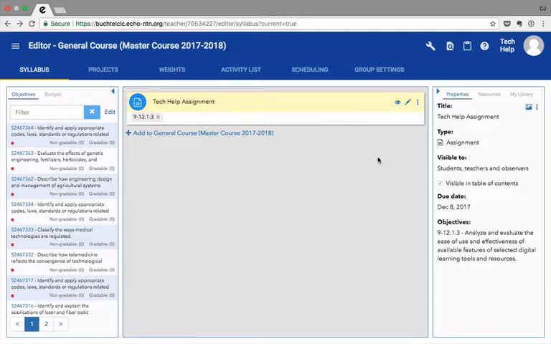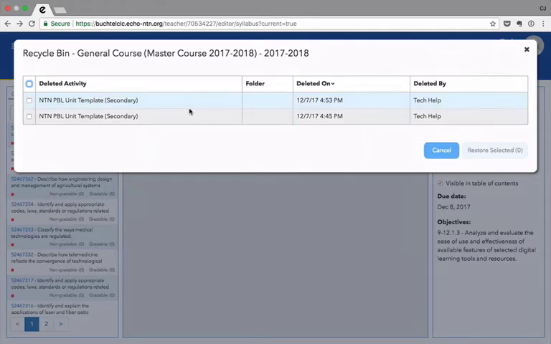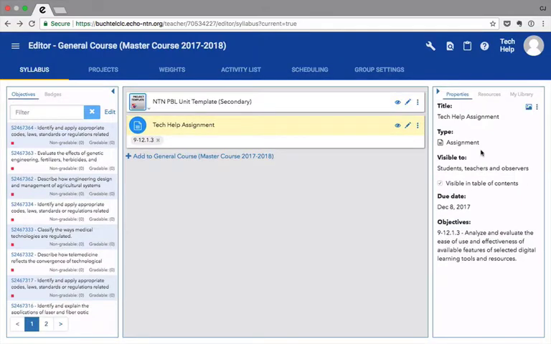If you delete something accidentally, this is very important, go up to the monkey wrench and there is a recycle bin and you can have your materials there. So here is my folder. I've actually created two folders, one earlier, and if you want to restore selected, just click restore selected and it will put it back into your editor. So even though it's deleted, it is not permanently gone. So if you have an accident, not to worry. It's very difficult to actually delete something in Echo.